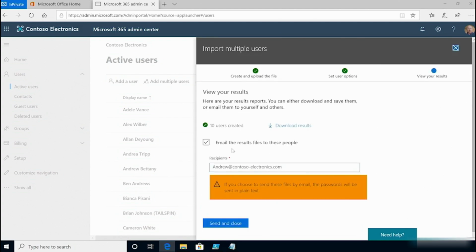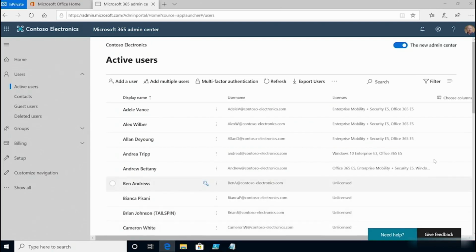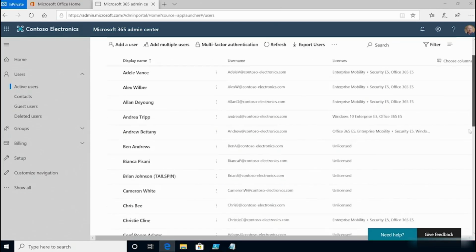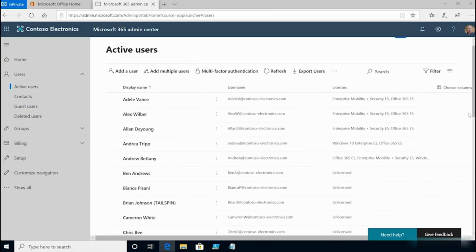Once the users have been added, we can download the results report. I'll email this to my administrator and click Send and Close. In this way we've added multiple users to Office 365 without using PowerShell. Let's now drop onto our demo PC and see how we can add multiple users by using PowerShell.